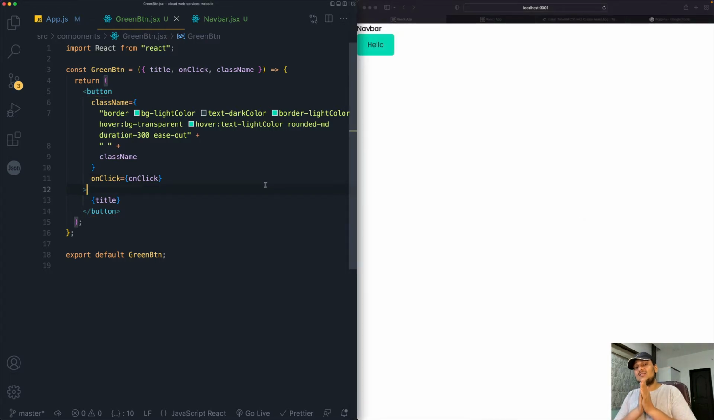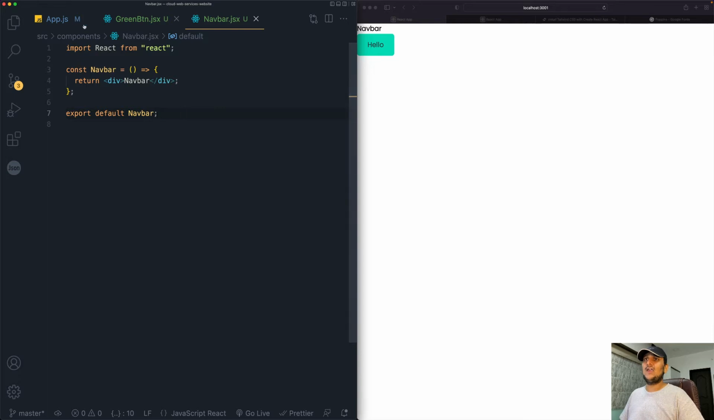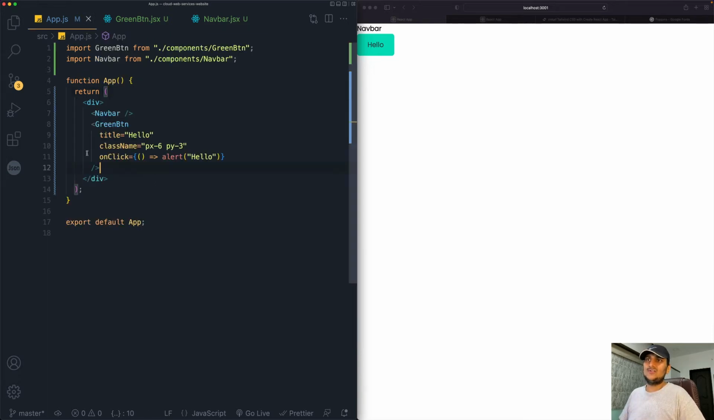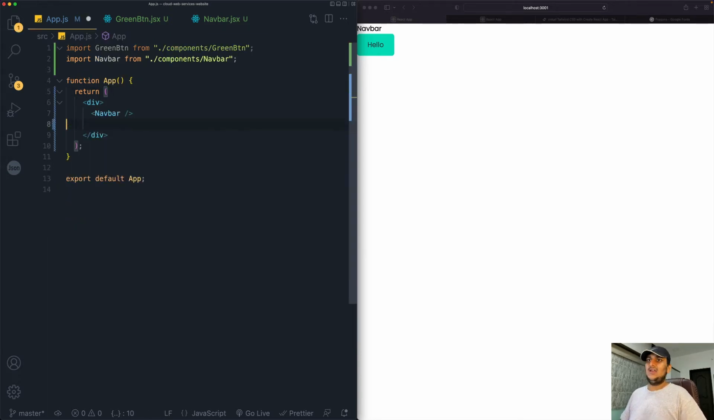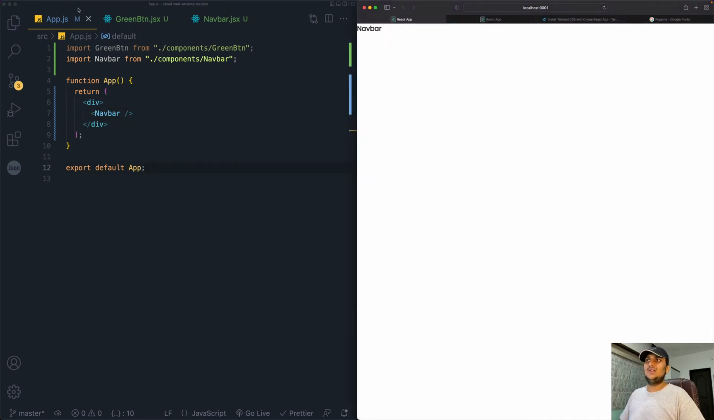Guys, you can use this button wherever you want now, and you don't need to write all this again and again, right? That's the power of React, guys. Super amazing, guys, super amazing. Okay, so we don't need this button, of course, so I'll just remove this. And let's start by working on our navbar, right? So I'll just save this file, and the button just disappeared.